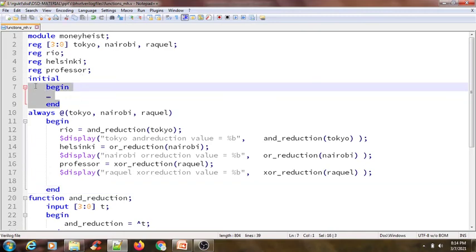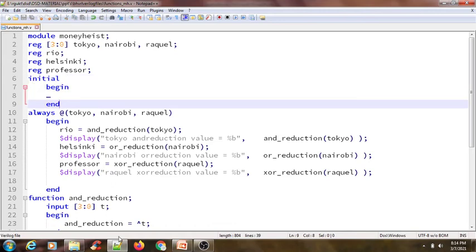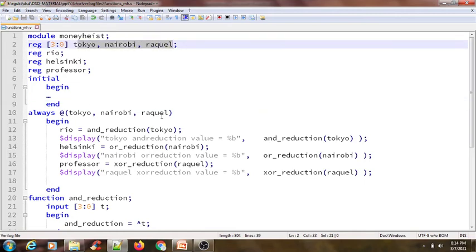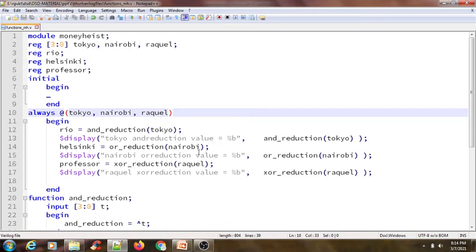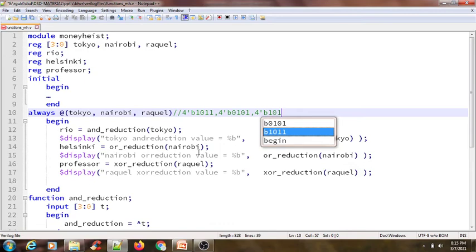Okay, so just leave this block, initial begin. Now always I am depending on certain inputs because I have considered these three as my inputs. So Tokyo, Nairobi, and Rakul are vectors. Like Tokyo may be 4-bit binary 1011. Nairobi may be 4-bit binary 0101, comma, and the last one, Rakul, as 4-bit binary 1010, like this. So Tokyo, Nairobi, and Rakul are 4-bit vectors.